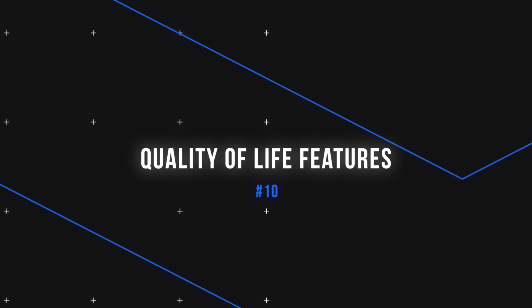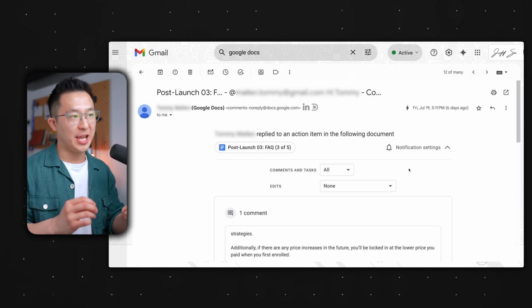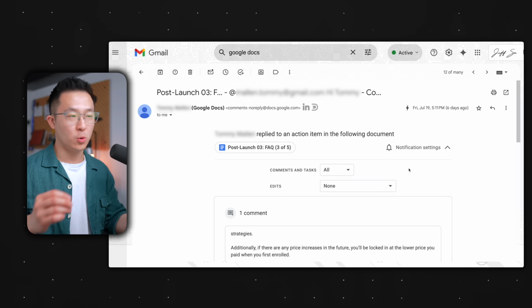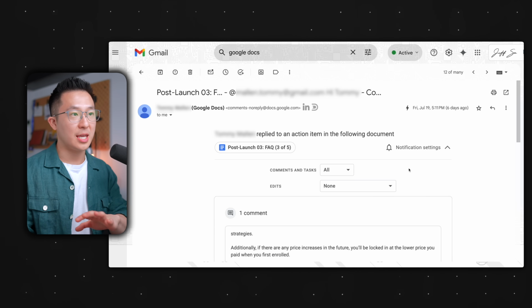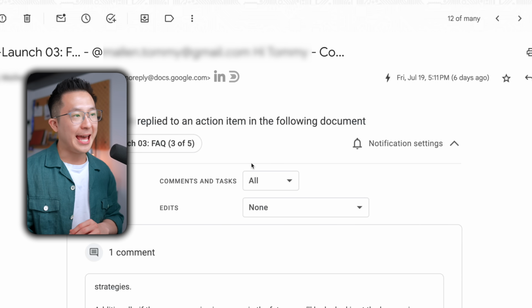I'm actually cool. I've grouped the last few tips together since they're all quality of life features. For example, if you only want to receive notifications meant for you in a Google Doc, you can go into the email notification, click into the notification settings here, and select for you instead of all.